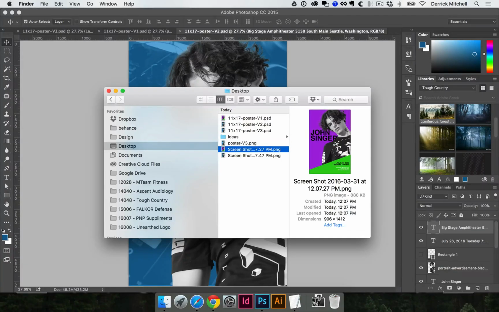I'll come down here to this other screenshot. I'll hit Return, poster-V1, and then this last guy, poster-V2. And that way, if they refer back to me and say, hey, I really like version 2, I know what they're talking about. It just keeps everybody on the same page.